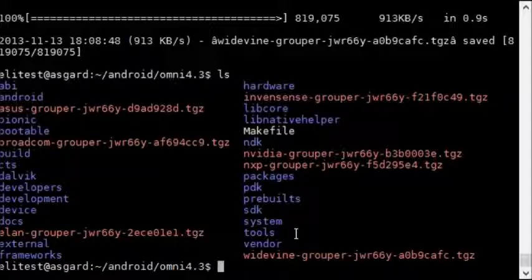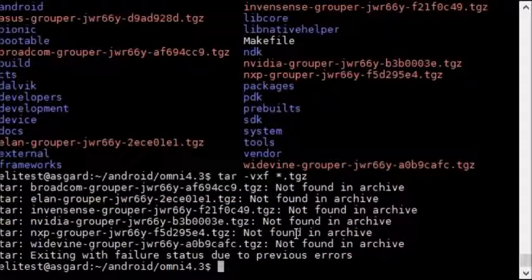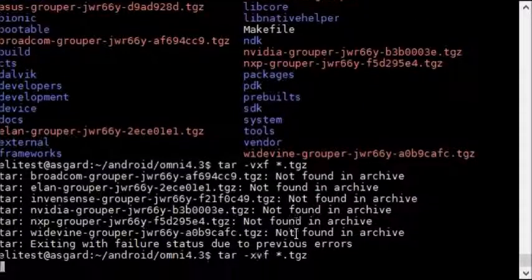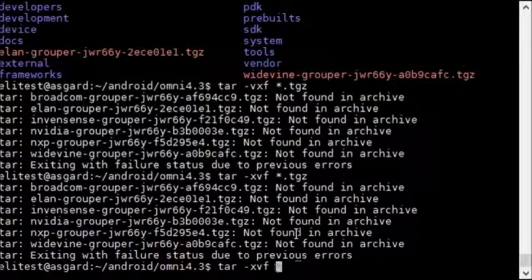So let's see if I can do some fancy Jedi mind tricks to get this to extract all of them. XVF. Not found in archive. Oh, sorry. X. Does it matter how I do that? Let's try that. I thought that was going to work, but.